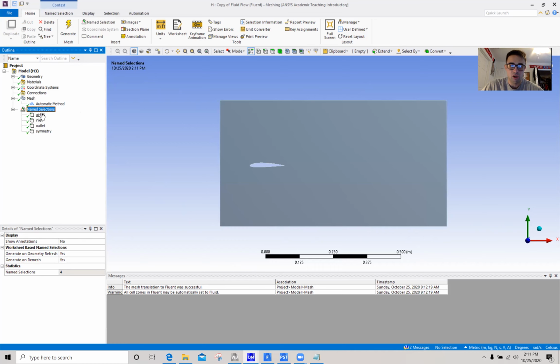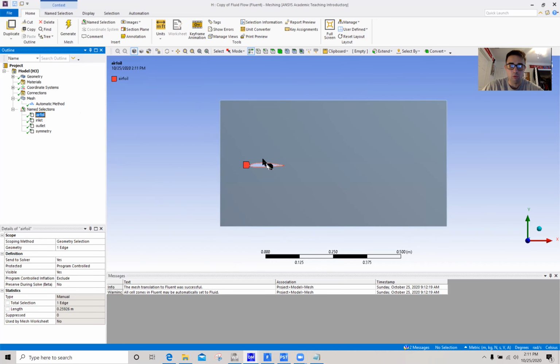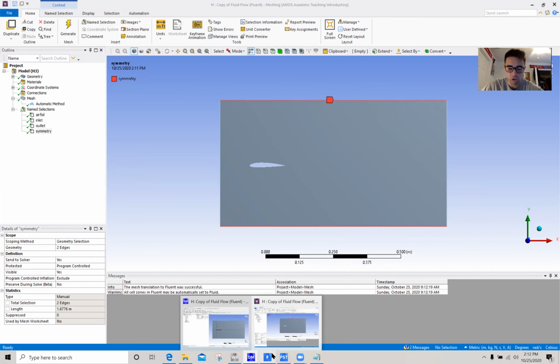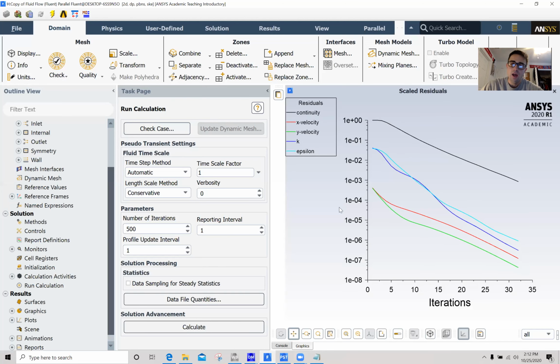For our name selections, we have the airfoil itself, which I labeled here. We have our velocity inlet, our pressure outlet, and our symmetry, meaning that this is not going to be treated as a wall. It's just going to be treated as the entire domain. And once you have this complete, then you're allowed to move on to the setup portion, which I will show here. I've gone and performed the calculation already, just to speed things up a little bit.